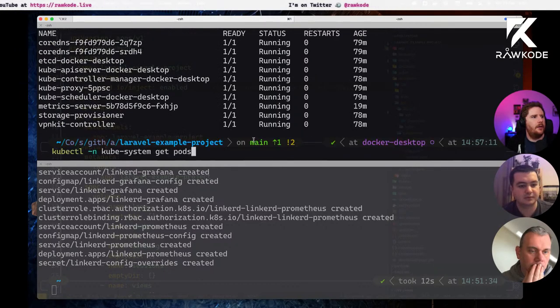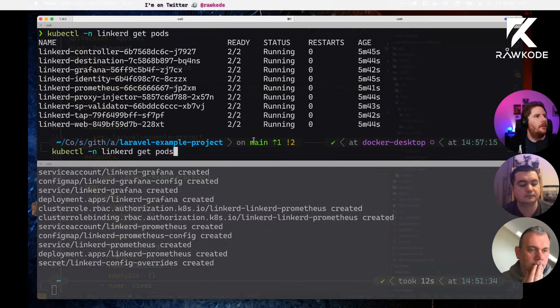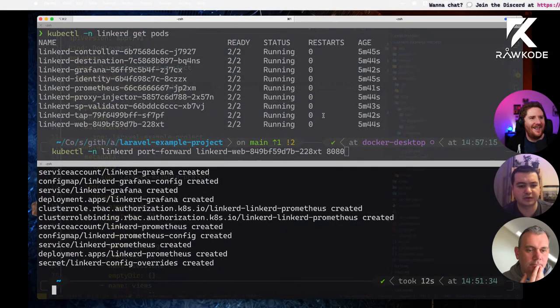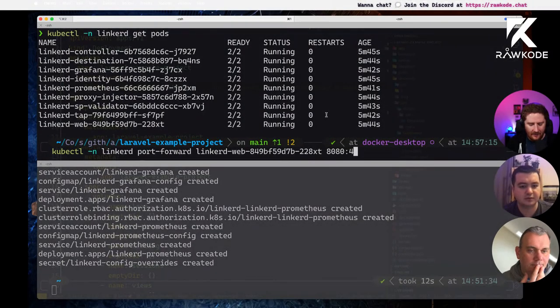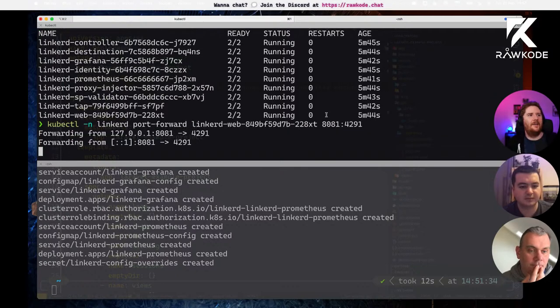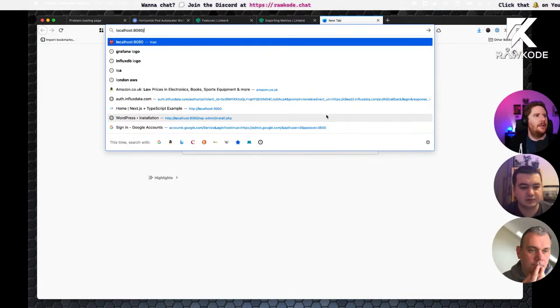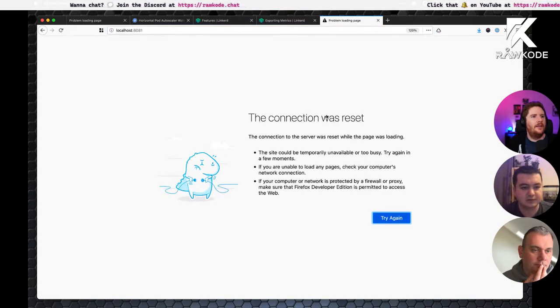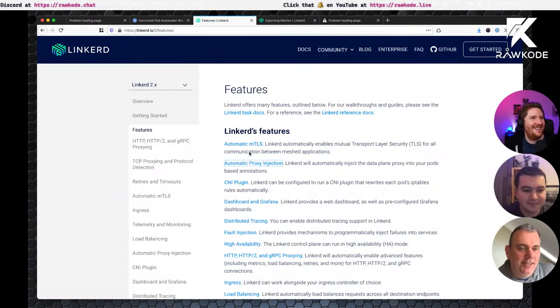What's the namespace? Nope. Has it got its own? There we go. Port forward, Linkerd web. Oh, I really should have looked to see what port it runs on. It was like 4291, I think. We're about to find out. No. I was close. If you go to documentation, there was definitely a four involved.